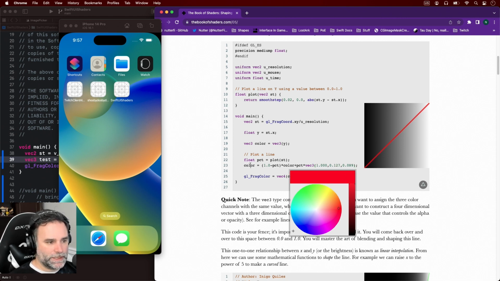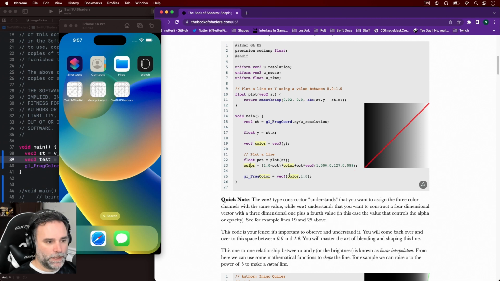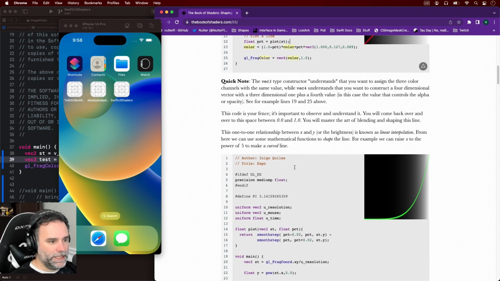So what it's doing is it's saying, hey, if you are close to X equals Y, then you're going to be more or less red. Otherwise, if you are not nearby, then you're going to be essentially just in the gray space. Okay, that makes sense. So that's kind of neat.